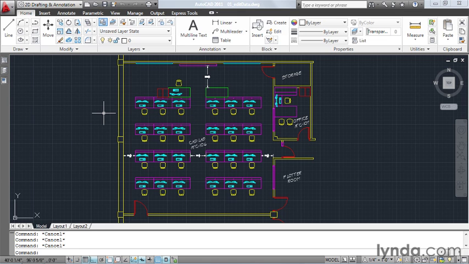When it comes to editing attribute data, some of the tools are a little outdated, so it's tempting to make changes one object at a time. In this lesson, I'm going to show you some quick ways to make global changes to the attribute data in a drawing. On my screen, I have a drawing of a CAD lab.